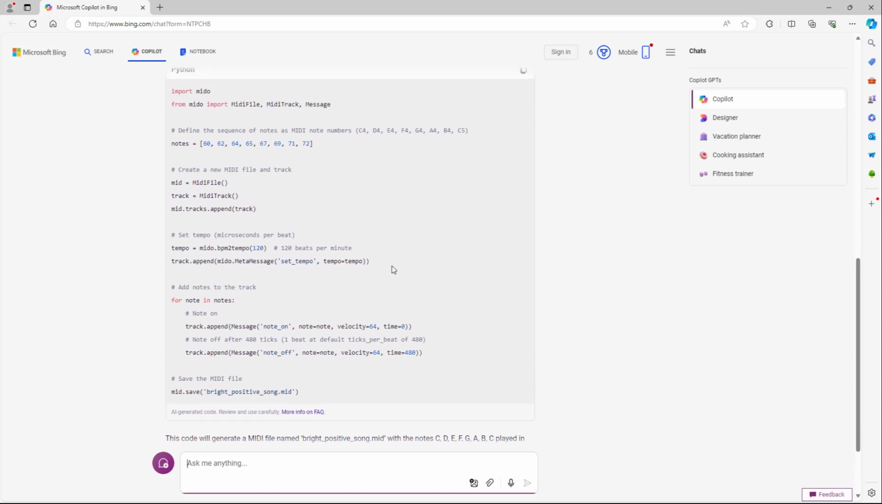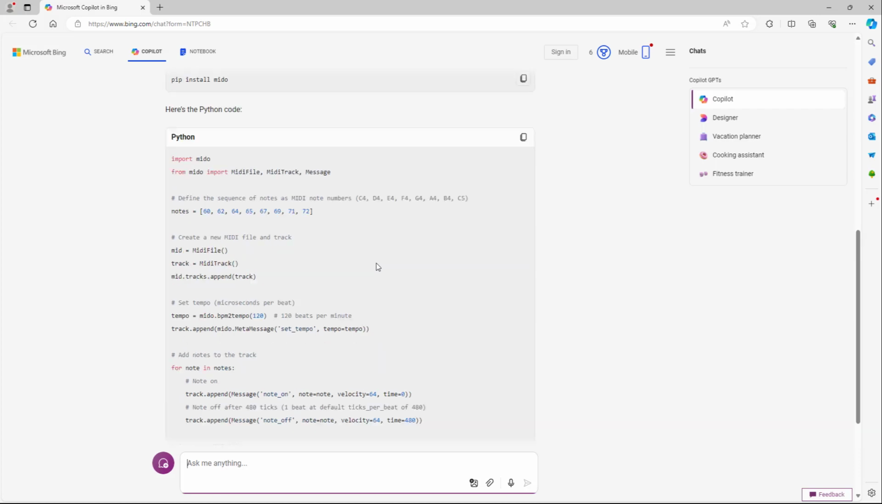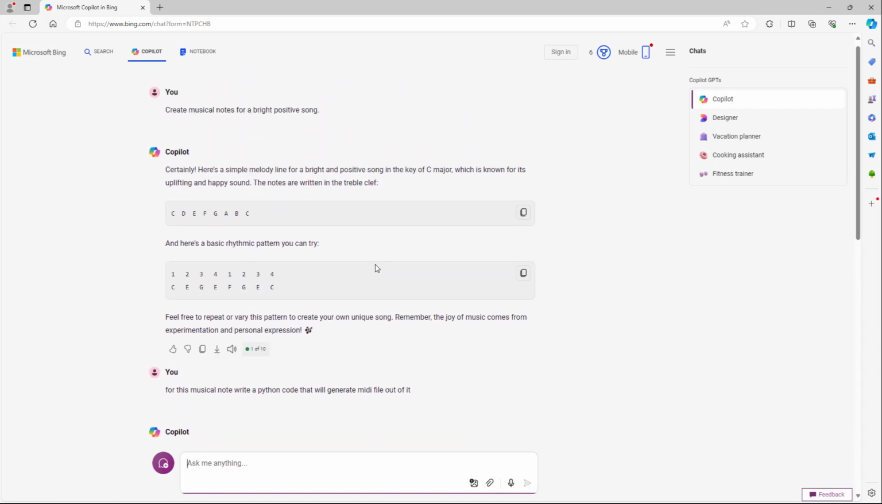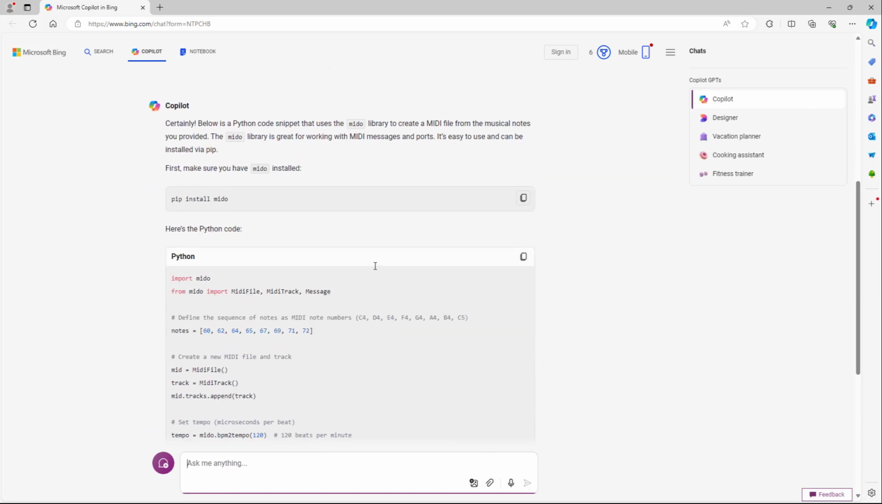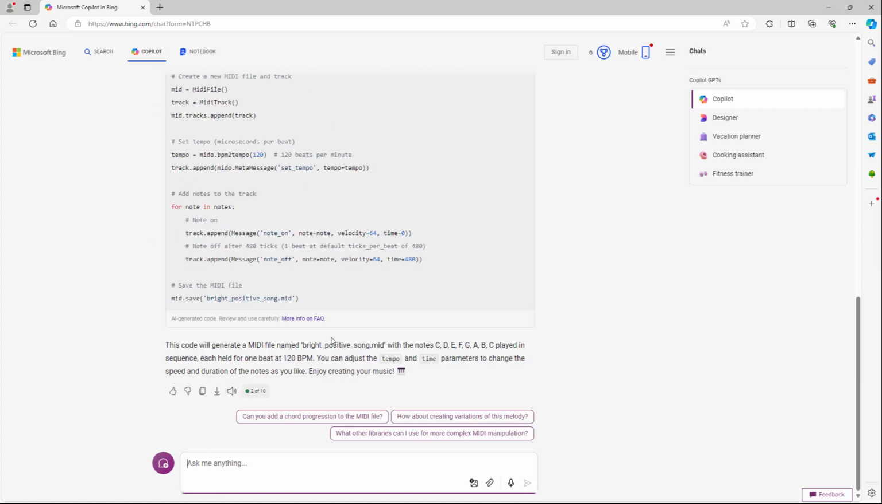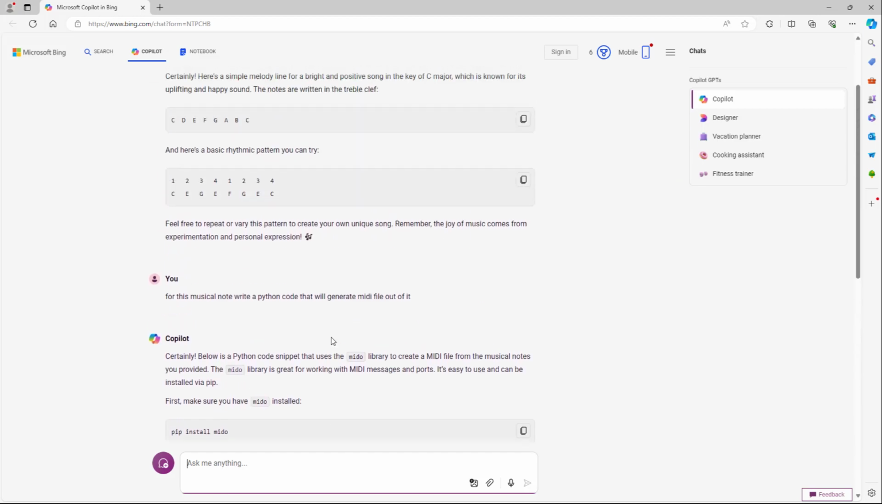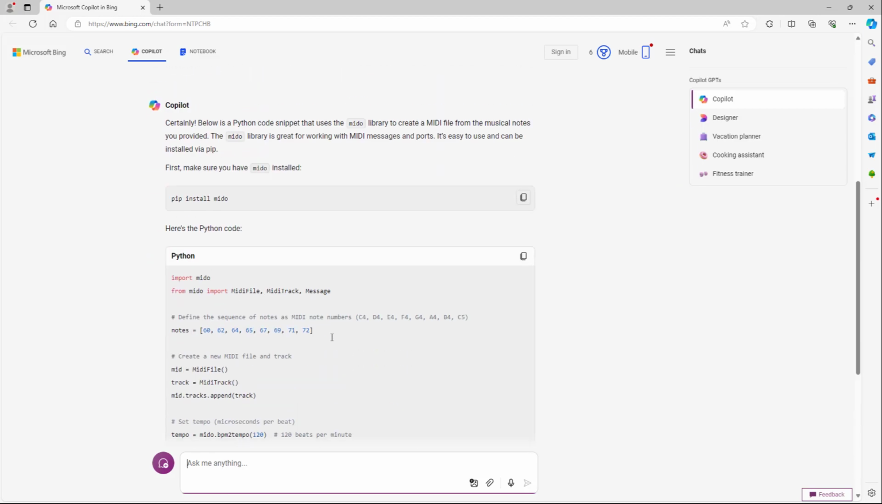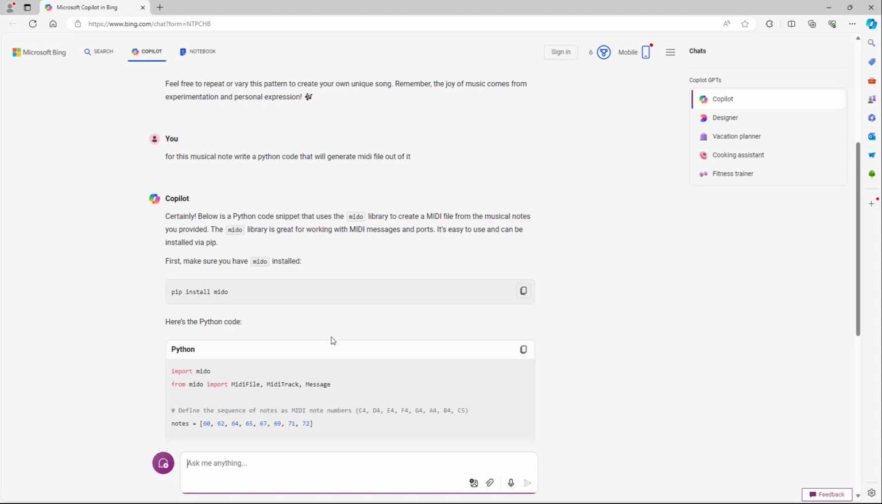So this is how you can utilize the MIDI notation creation option inside of Microsoft Copilot, and create MIDI files by using Python code just like this. It'll generate the code for you, not the actual file, but you can utilize this ability of Microsoft Copilot. So I hope you guys learned something.